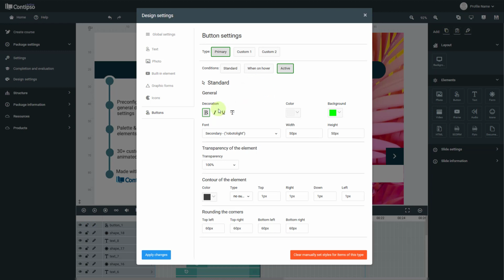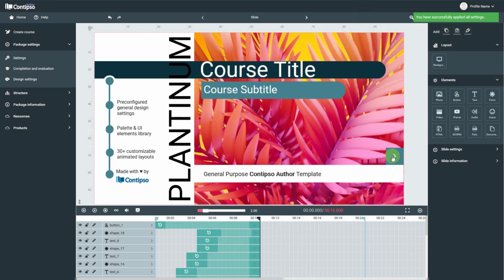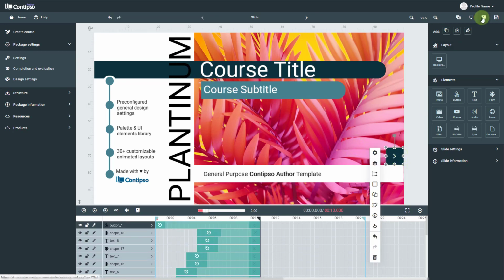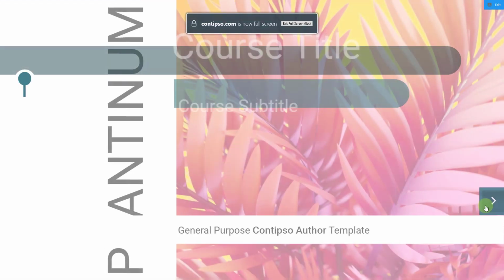For example, when active, it could get bolded with a bigger font size or different settings so that it can signal the user. When ready, click on Apply Changes and confirm. And now, when activated, the button will be green.